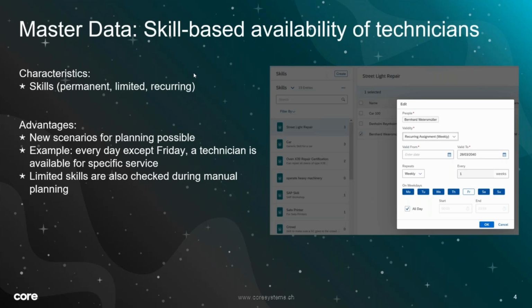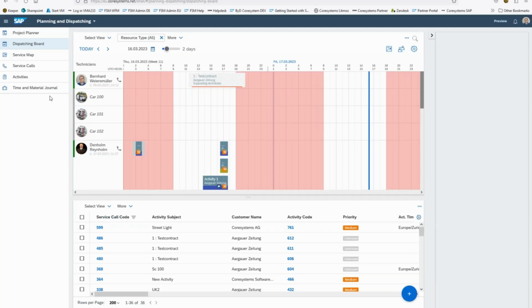It's just an example that I'm making, and I will show you in a moment in the planning board how it looks. The interesting thing comes now, because these limited skills will then also be checked in the fully automatic algorithms, but also when you do manual planning or semi-automatic planning with find matching technicians. And this will allow you to have new planning scenarios where you will plan technicians based on a certain skill, which they only have on certain days. Let's have a look into the product itself and see how it presents itself.